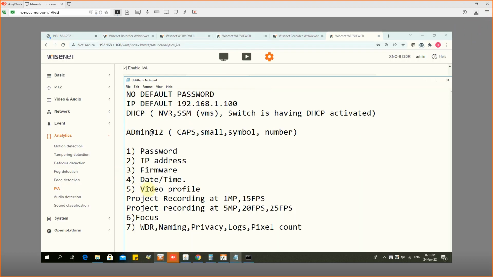Then next is date and time. Check the date and time. Make sure all the cameras have accurate date and time, local time. Change the video profile according to your project requirement. Check the H.265 profile, make it 10 frame, 15 frame as per your recording requirement. Then focus the camera, then check the WDR setting, check the logs, check the OSD for camera naming and all that.